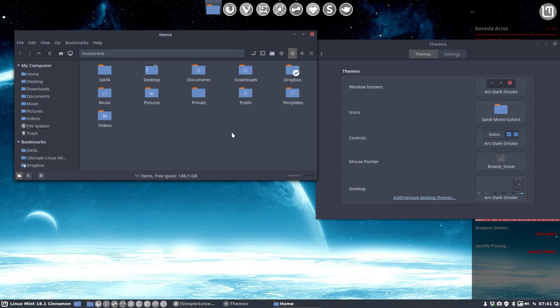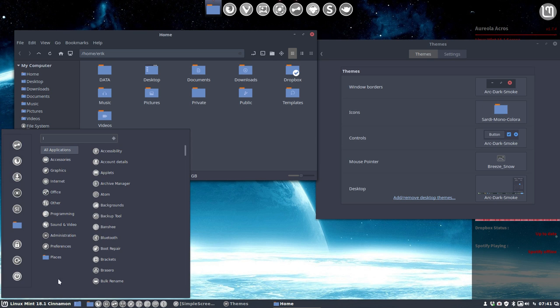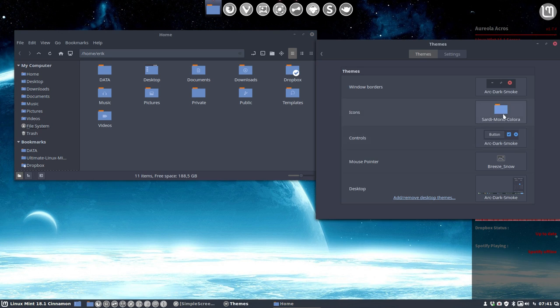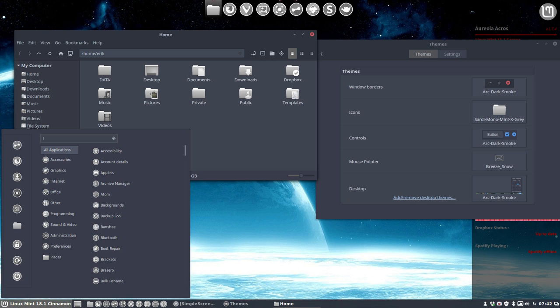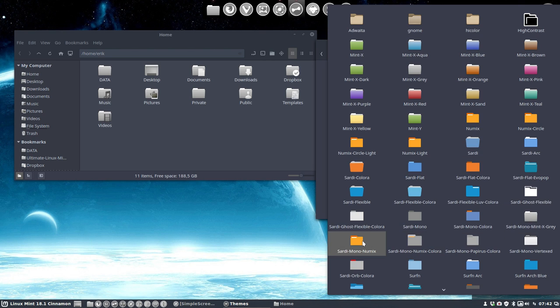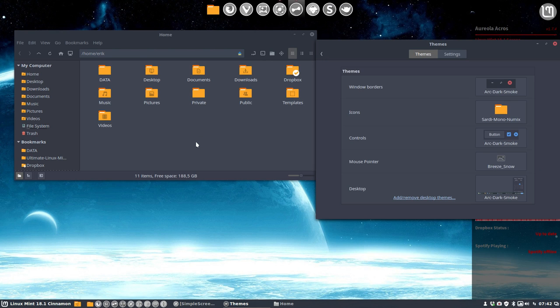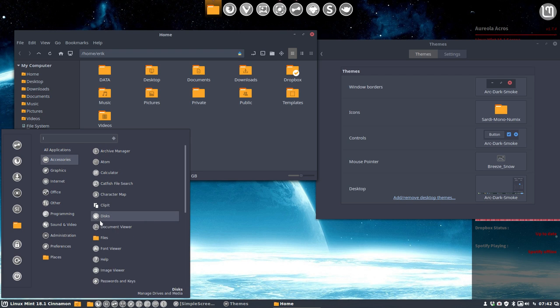I kind of like this polo, we called it in version 8, and we have made Sardi Mono Colora the color for this one. We used to call it polo. And then we have Sardi Mono Mint X Gray, one of my earlier experiments to mix Mint X Gray icons with Maya icons. So learning how to do that. And then we have Sardi Mono Numix, which is the orange from the Numix icon folders, combined with the Mono icons.